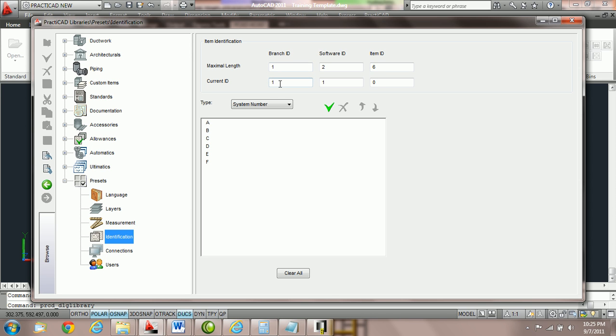You can see here that this station is current ID, that is branch ID number 1. So the current ID is number 1. This is site 1. Next, we have software ID. You can see that the current ID for this station is 1. Notice that we do allow here maximal length 2, which means that the ID number on the barcode could go up to 2 digits long.